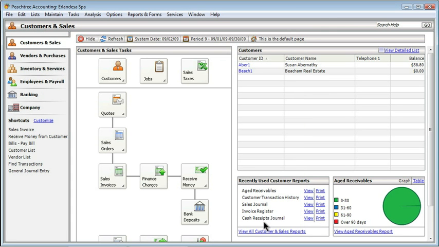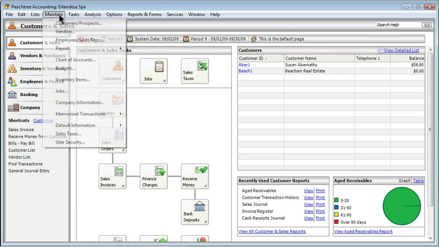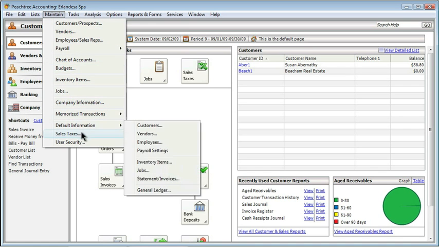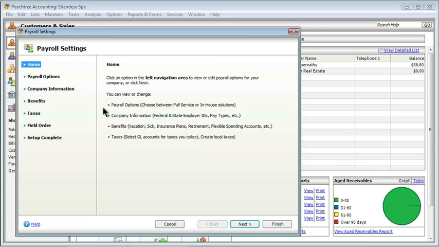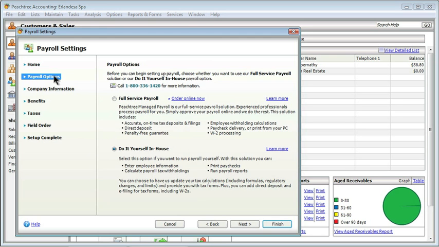Now that I've finished the wizard, I can go in and I can access my payroll settings. This is only available after the wizard is complete. So I'm going to go back to Maintain. Back down to default information where we were before, and now I'm going to choose payroll settings. I'm going to go ahead and click through the navigation on the left to show you that we have payroll options, and hopefully this should look a little familiar.